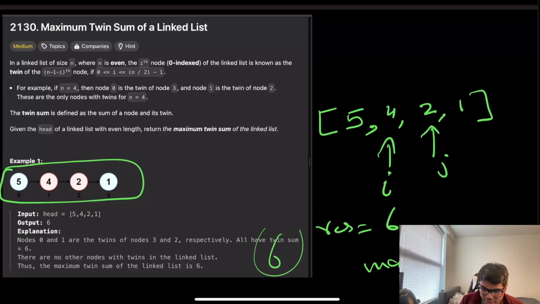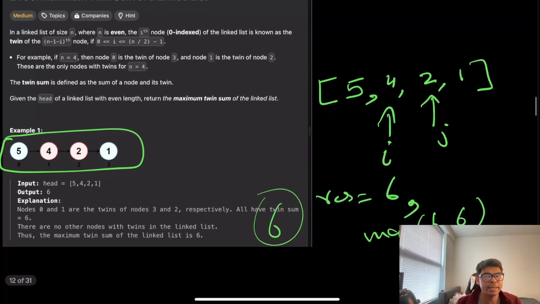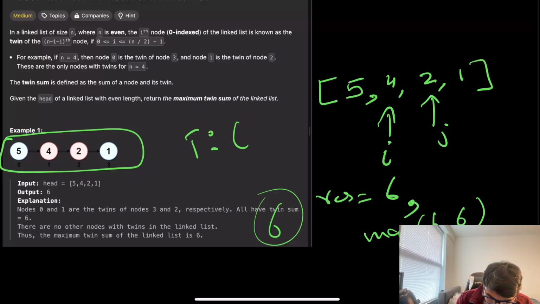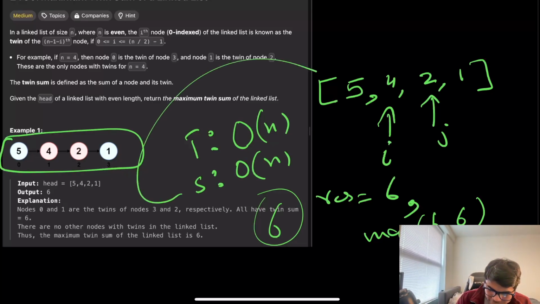That makes it 6. Now this approach is really straightforward to implement: just take an array, iterate the list, place all the nodes at their index, take 2 pointers, move them closer to each other, and at the same time combine the values of each twin and update our result max. This will take time O(n), and space complexity is also O(n) because we are using extra space for the array. Can we do better? Definitely.